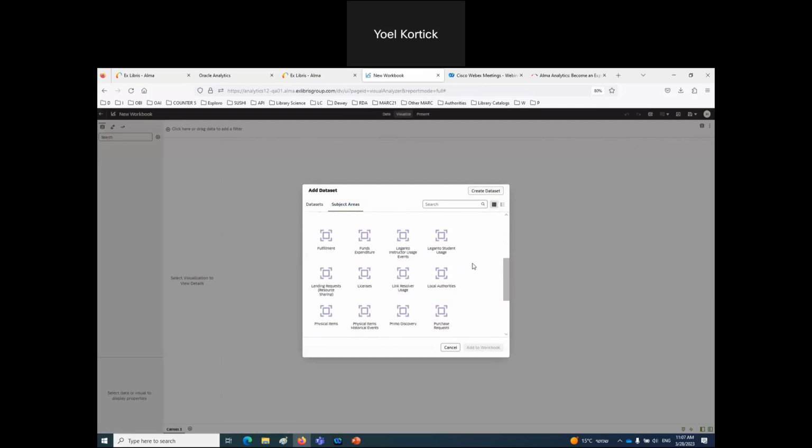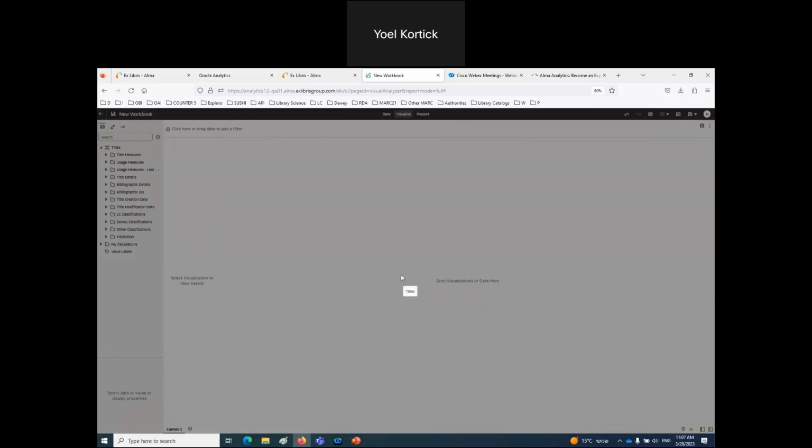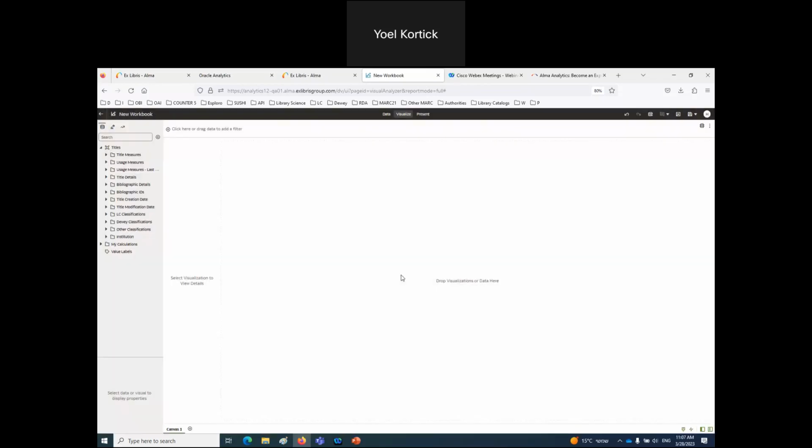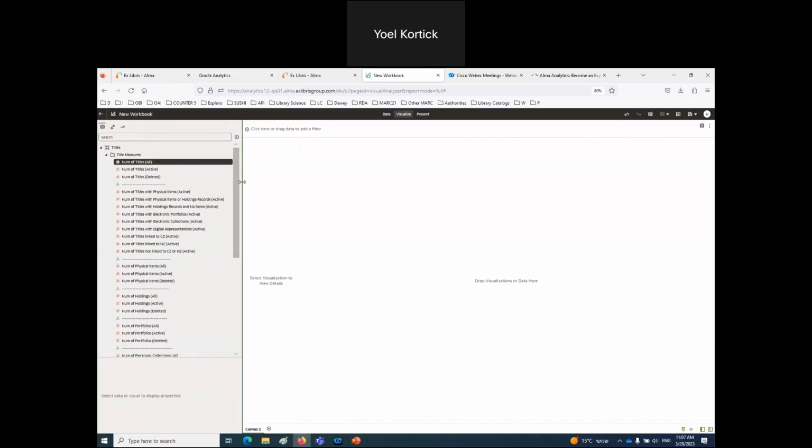Let's take the title subject area. Title subject area, by the way, just as a little side note, that's the most popular subject area. We see where people are running reports in what subject area. Titles is the most popular, followed by physical items, followed by fulfillment. But that's just a side note.